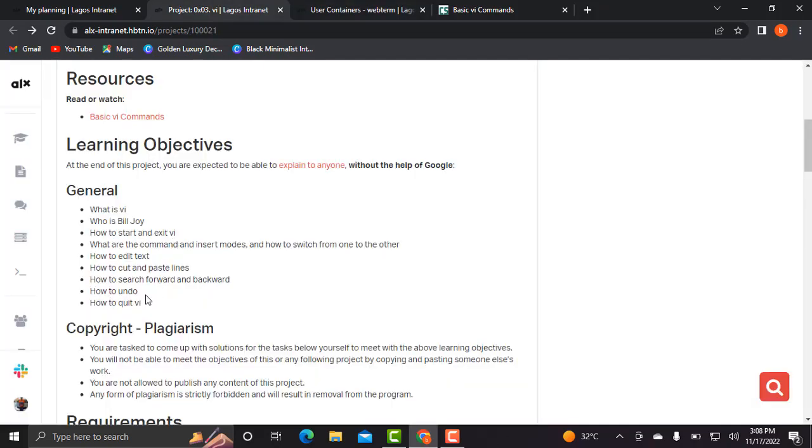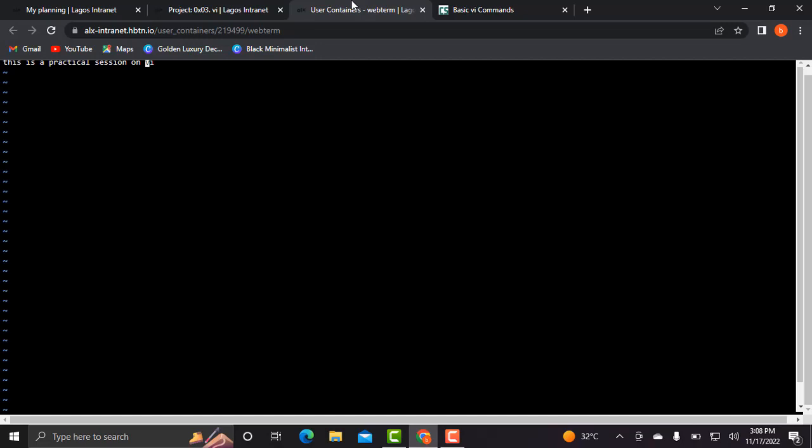So the next question is asking you how to undo. Okay, how do we undo in the VI here? So now let me first go to insert mode and do some changes to this file here. Let me just press I. Yes, so now I'm in the insert mode, as you can see. So let me make some changes to this file. So let me just add in another line.